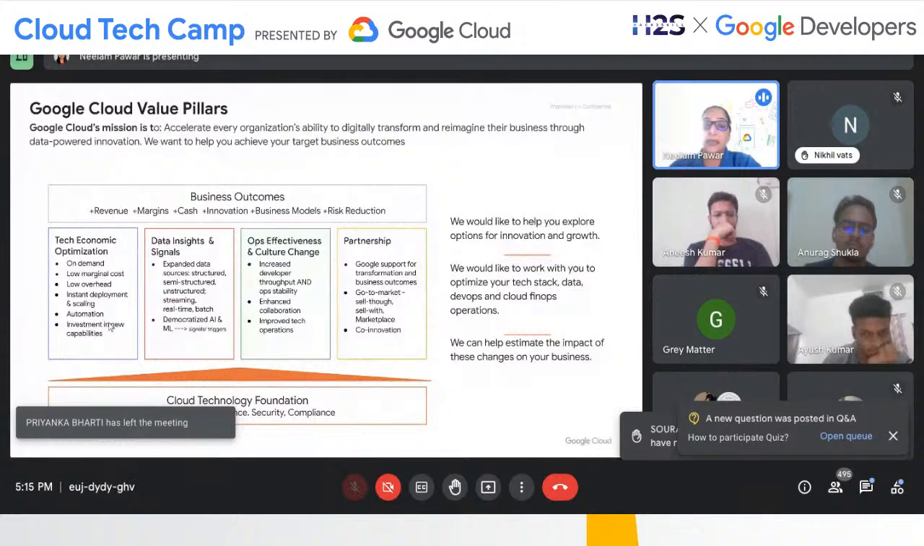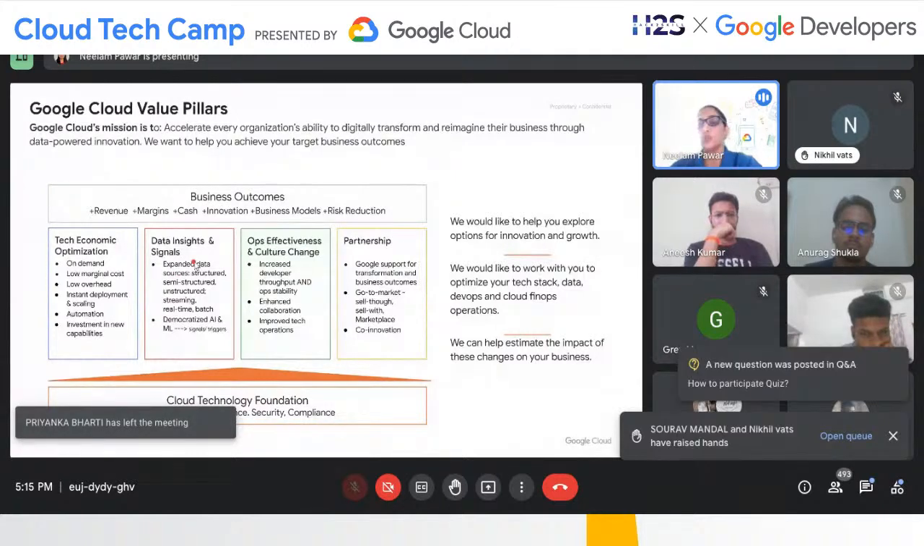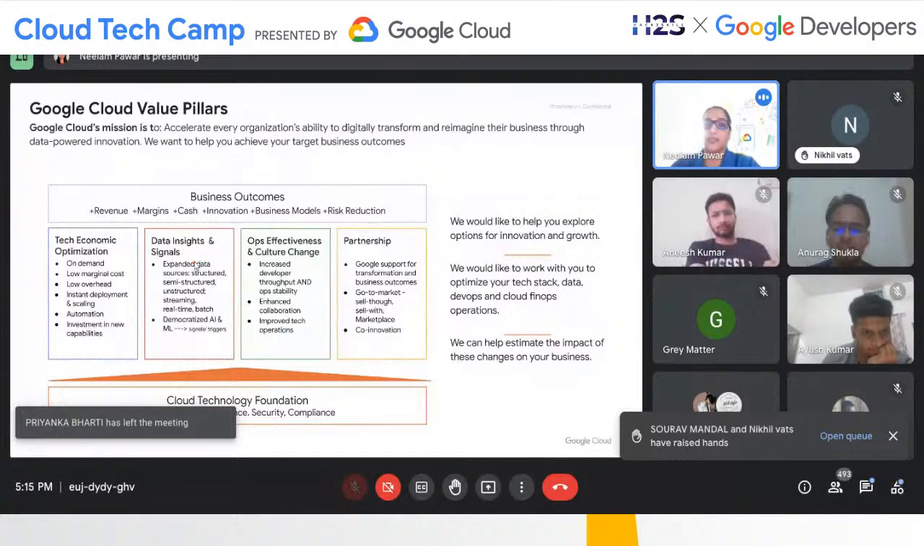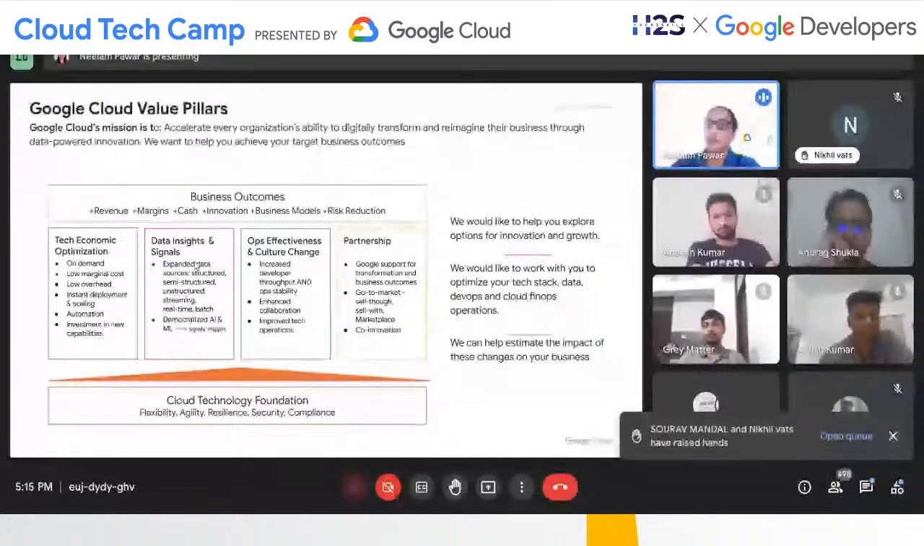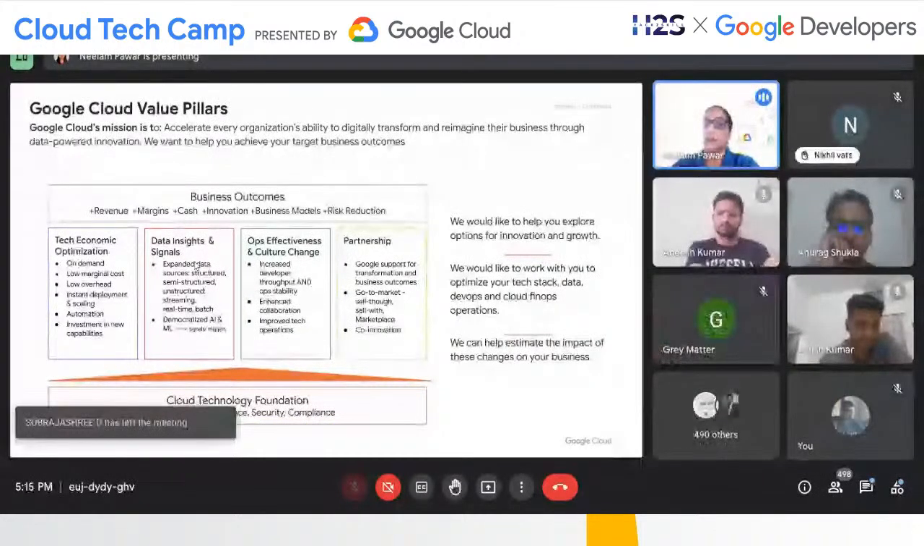Another is data insights and signals. You will have all your logs, whatever is happening inside your systems and across your applications, your first party data, third party data, and you can correlate them. That way you can monetize whatever data you are getting, and it's very quick. We have a product I will be explaining, BigQuery. Even with SQL, you can run on-demand machine learning algorithms on your first party and third party data in real time itself.